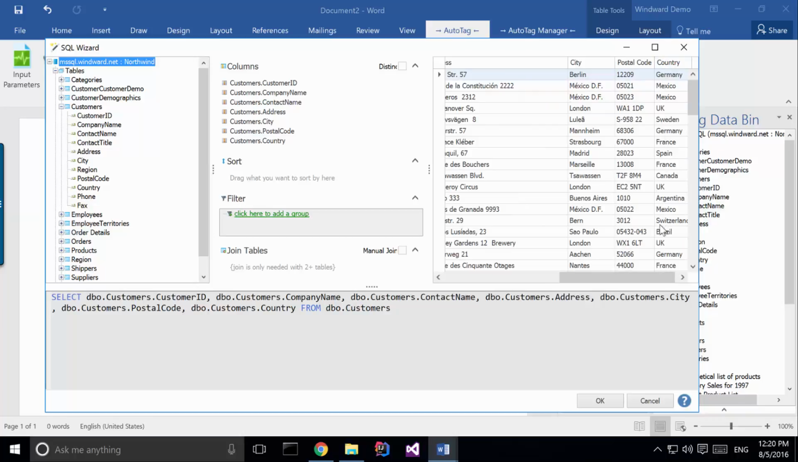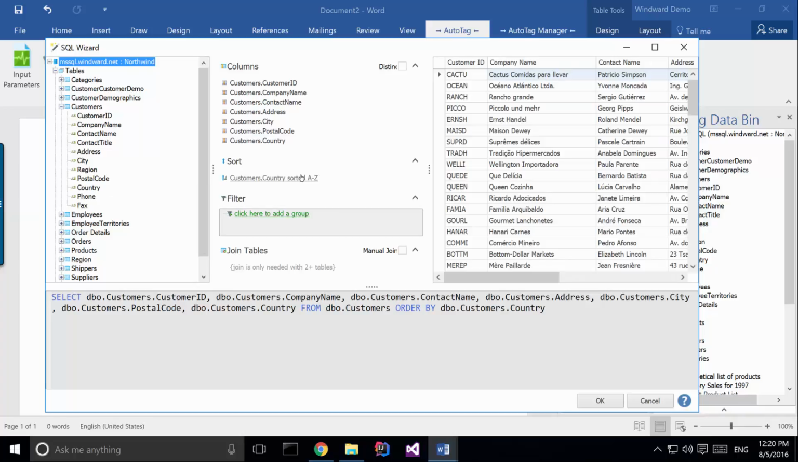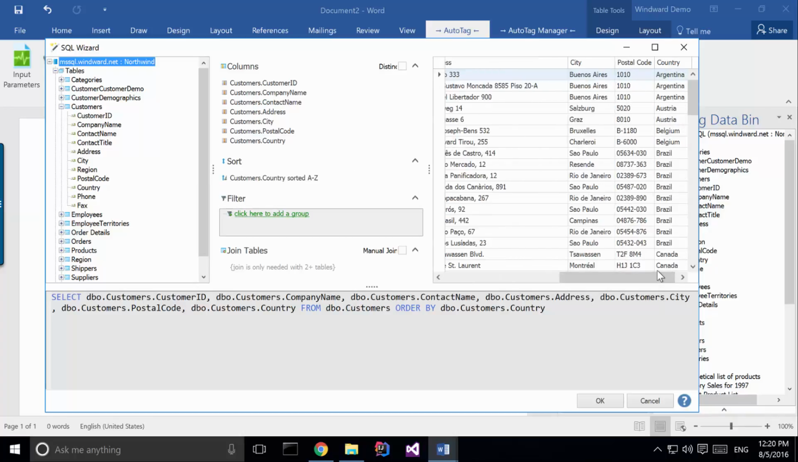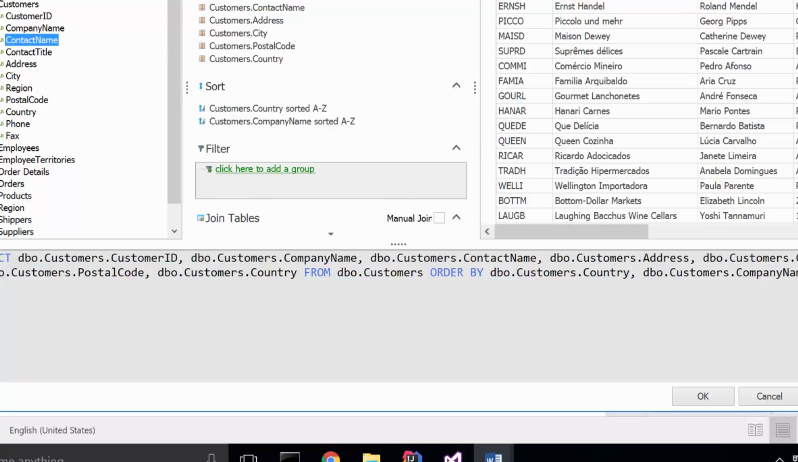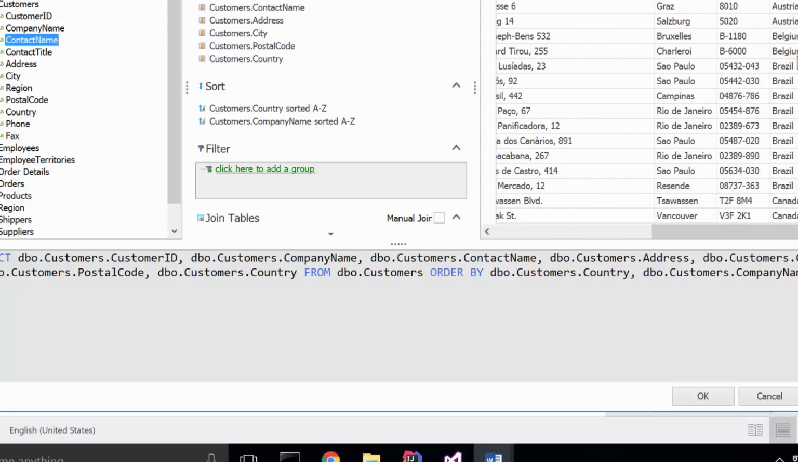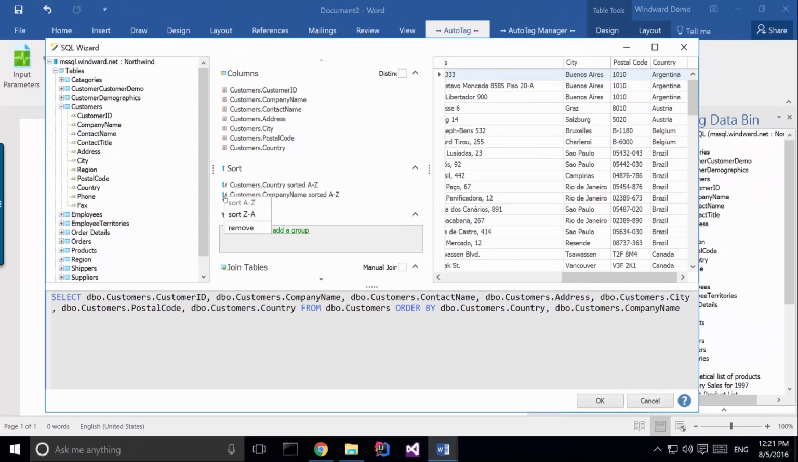So I see that there's a lot of different countries for my customers. So let's go ahead and drag that country column into the sort. You can now see that all my customers are now sorted by country. This is often referred to as group by in other products. Next, I'd like to sort the company name alphabetically. So now I can see that my company names are sorted alphabetically for each country listing that's sorted. You can change the sort order just by clicking on the icon.